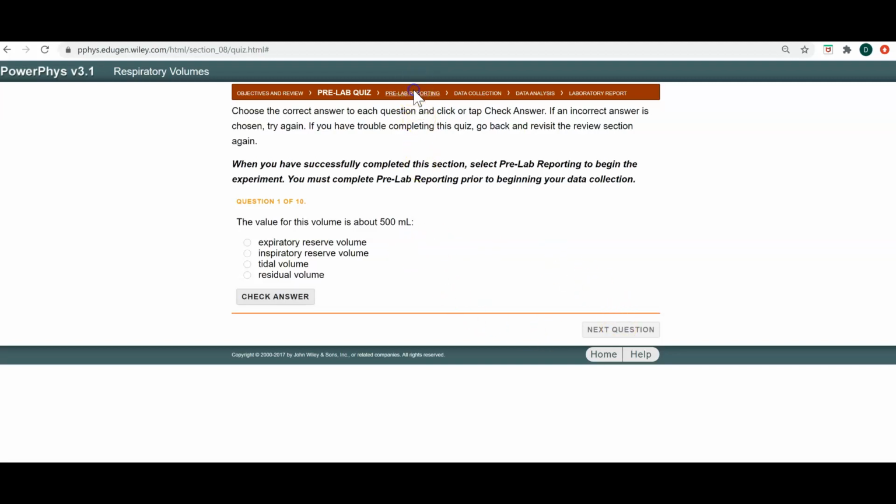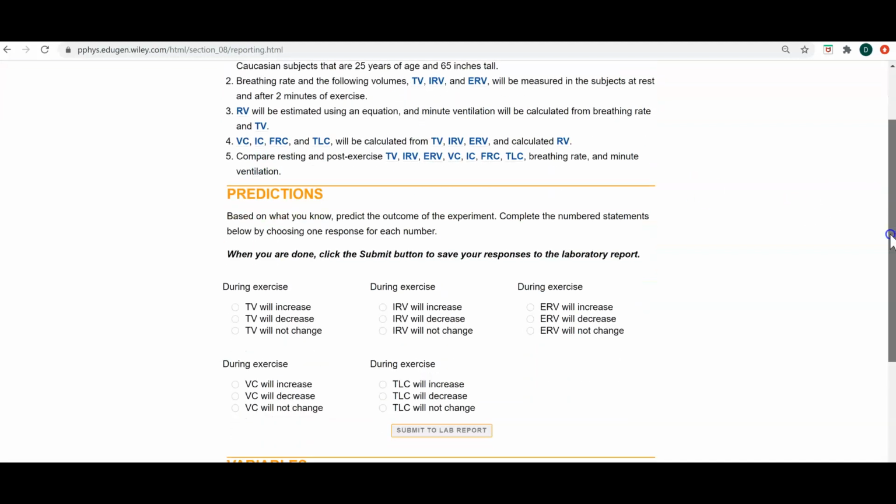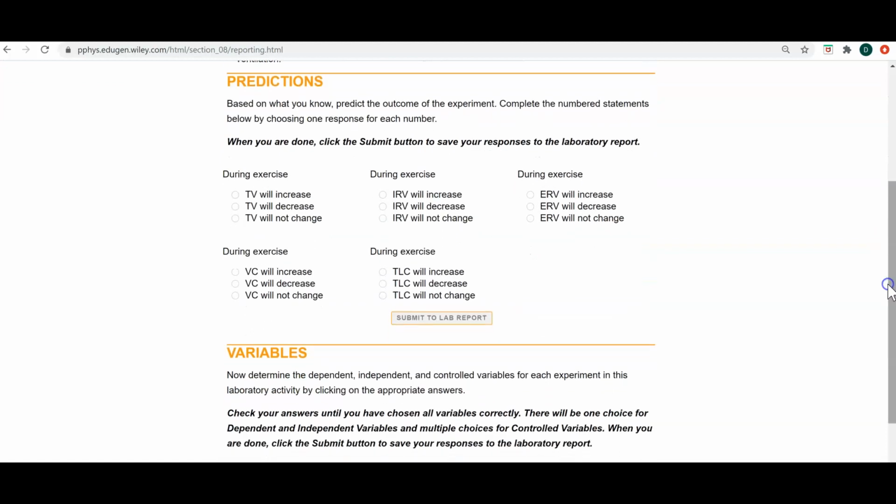Then you'll go to the pre-lab reporting section. This is going to give you an overview of the lab itself. It'll show you some definitions if you highlight these areas, and then it will ask you to make some predictions, essentially asking you to make a few hypotheses.